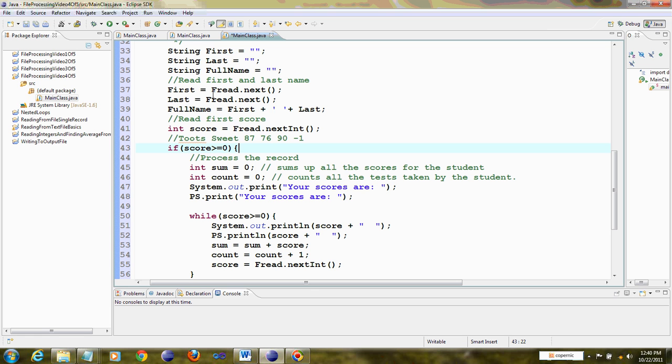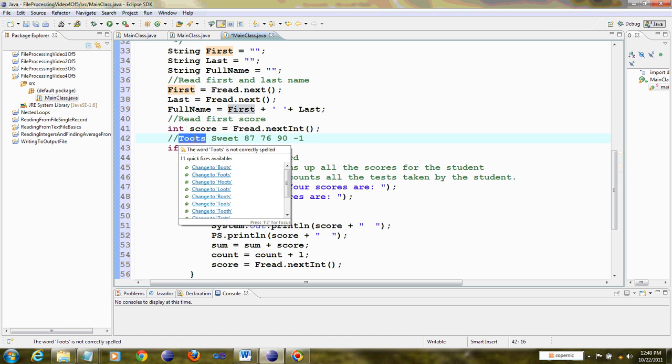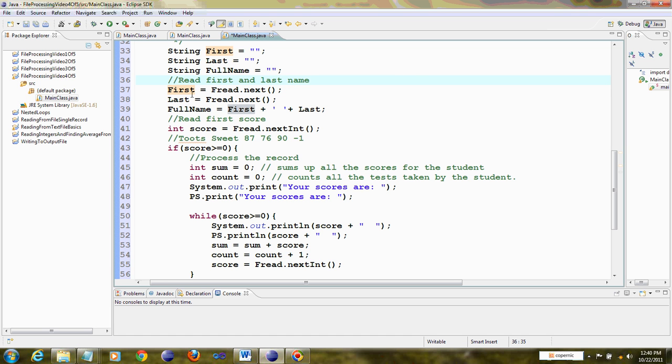Okay, so on line 37, I read first fread.next, so that's going to read Toots. Okay, line 38, I'm doing fread.next. It's going to store into last the word Sweet. On line 41, I'm reading the score, fread.nextInt. That's going to read 87, so store 87 into score.